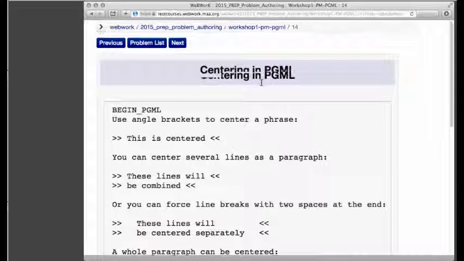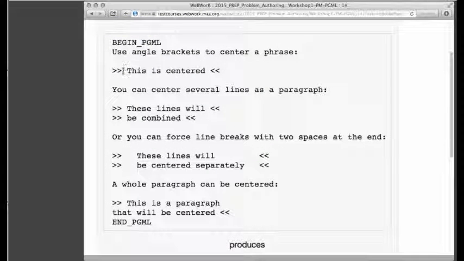Centering. Centering in PGML uses these little angled, these little less than and greater than signs. Think of these as trying to push the text in these 2 directions from the edges. So this is pushing the text from both the left and the right, which pushes it into the center.